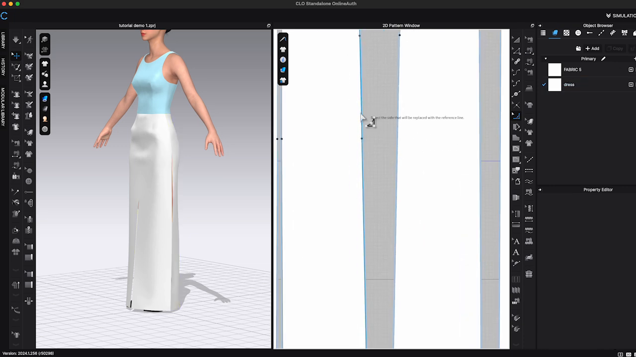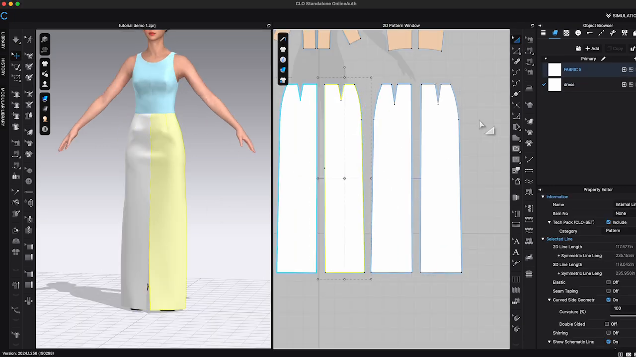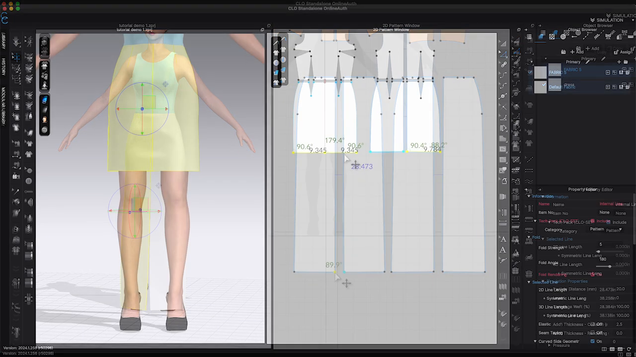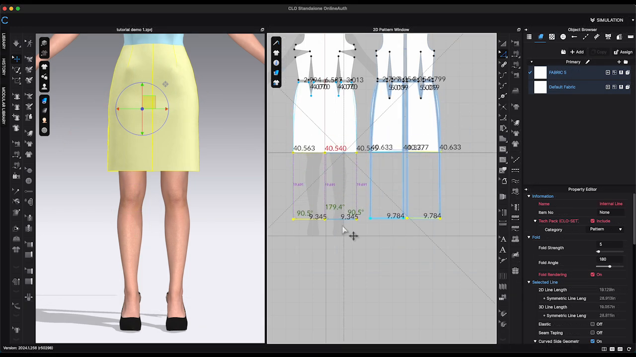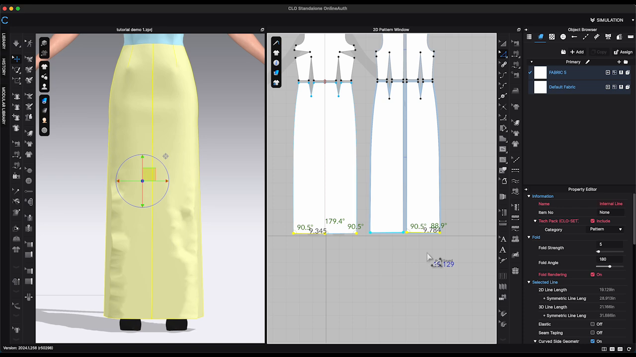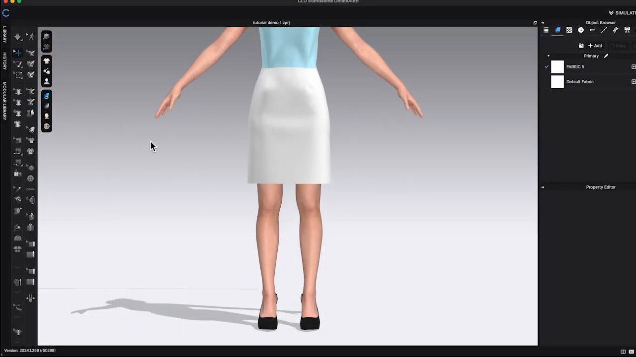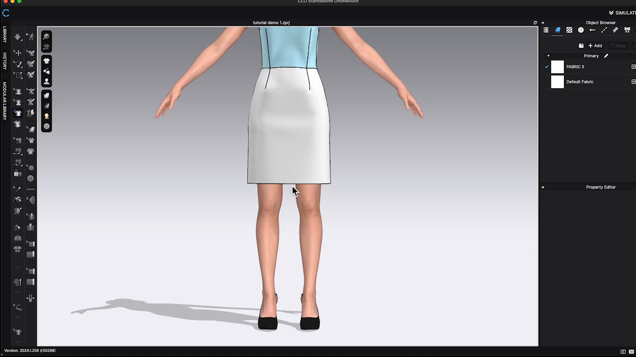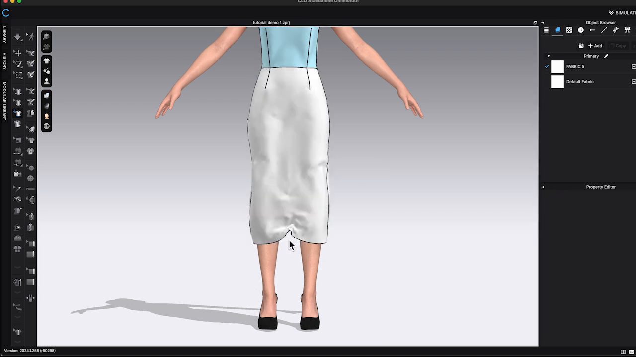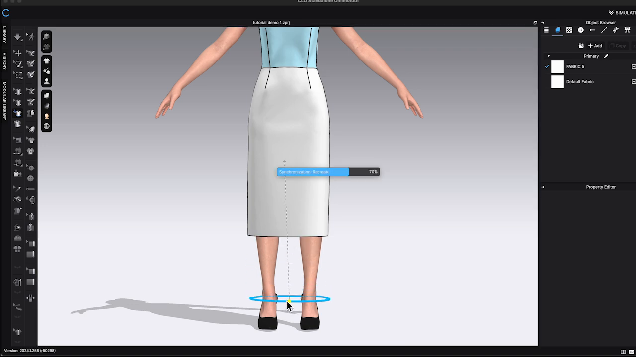By the way, there are many ways you can add the skirt length. You can select all the bottom skirt segment lines. Hold Shift and drag them to the length you desire. Or, you can use Move Style Line from the 3D Window toolbar. Click on the skirt hem line and move it down to add length. You can choose whatever you prefer to use.